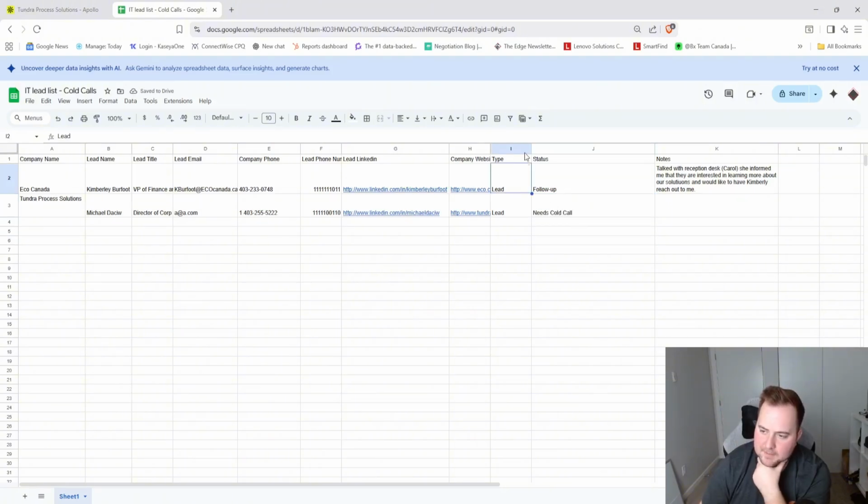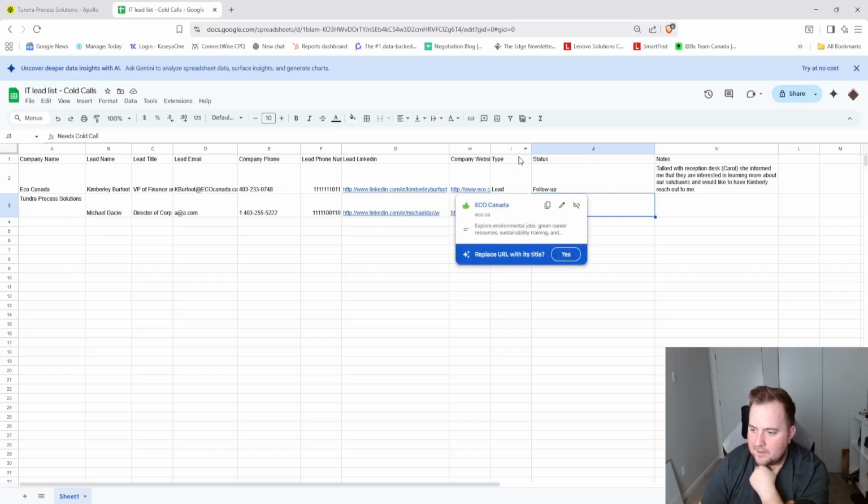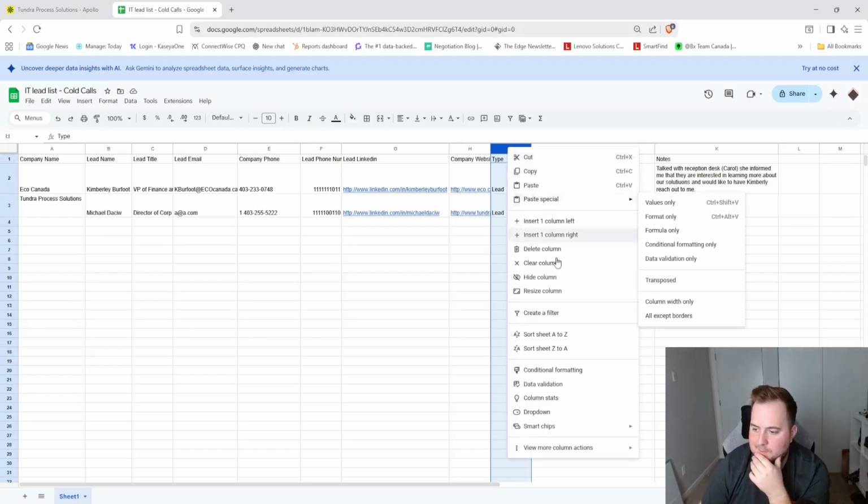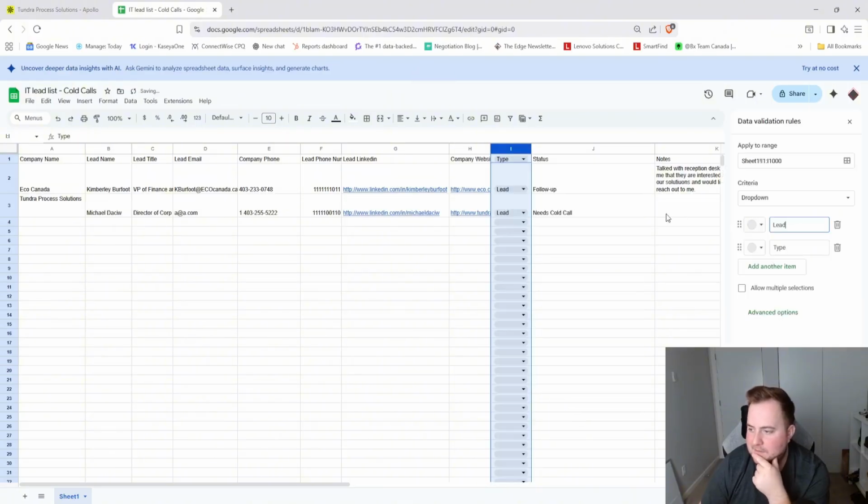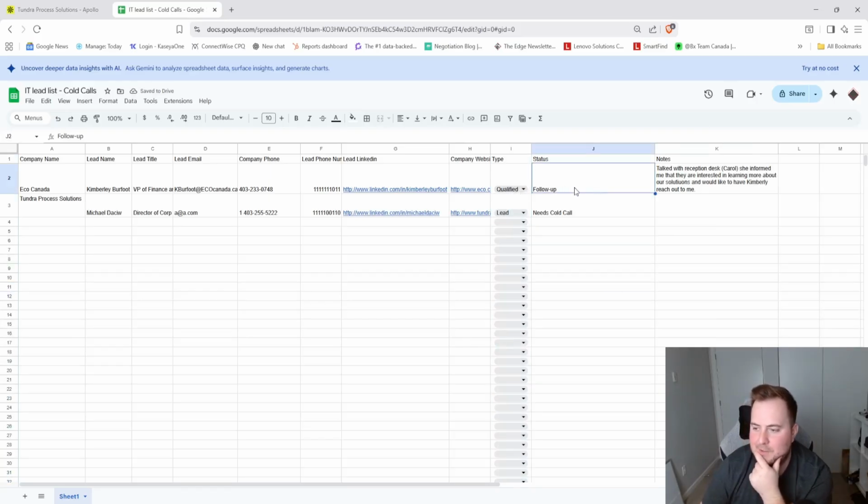So now we have a type, so the type is the lead, and then we have a status column here, and we can actually get a little more specific here as well, because we can do things like drop downs, right? So in the drop down, we can call this, okay, not type. So we can apply that to all of them there. Then we can add another item. We can call this qualified, disqualified, and then done. So now we change that type to qualified.